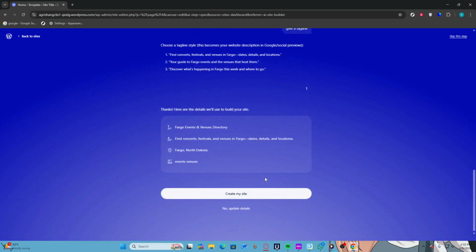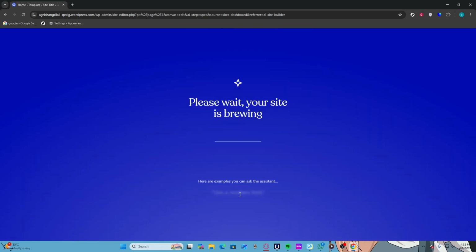The next step requires you to click on Create My Site. This action will initiate the final setup of your directory website. Ensure you have completed the previous steps accurately to avoid any issues. Once you click Create My Site, a message saying, "Please wait, your site is brewing," will appear. This indicates that the system is generating your website. Be prepared for a brief waiting period as the site is being created.